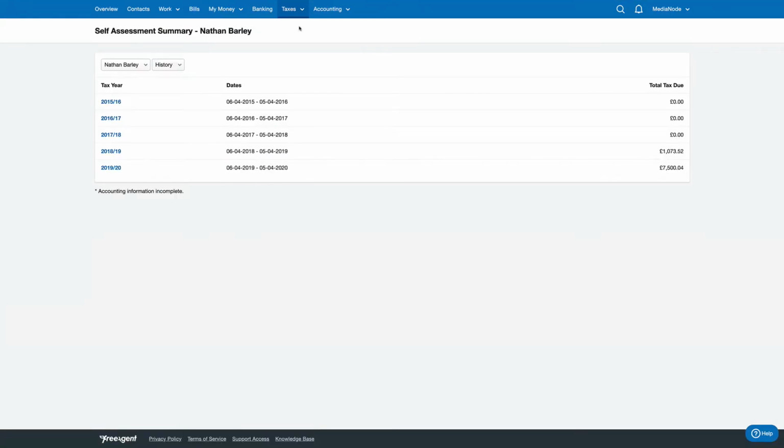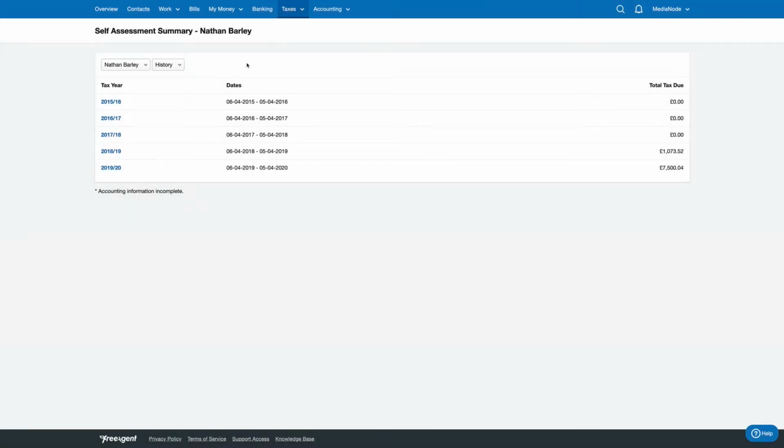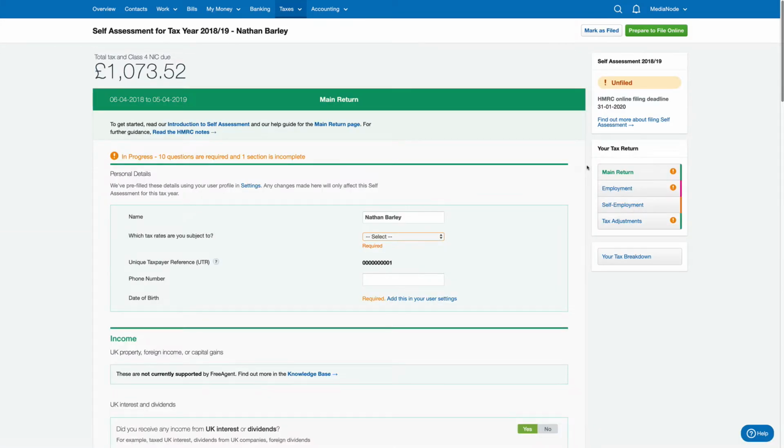Make sure that your name is displayed in the Show drop-down menu, and then select the appropriate tax year from the list. This should be the tax year that you want to file your tax return for, not the current tax year. FreeAgent will then take you straight to the main return page of the self-assessment form.